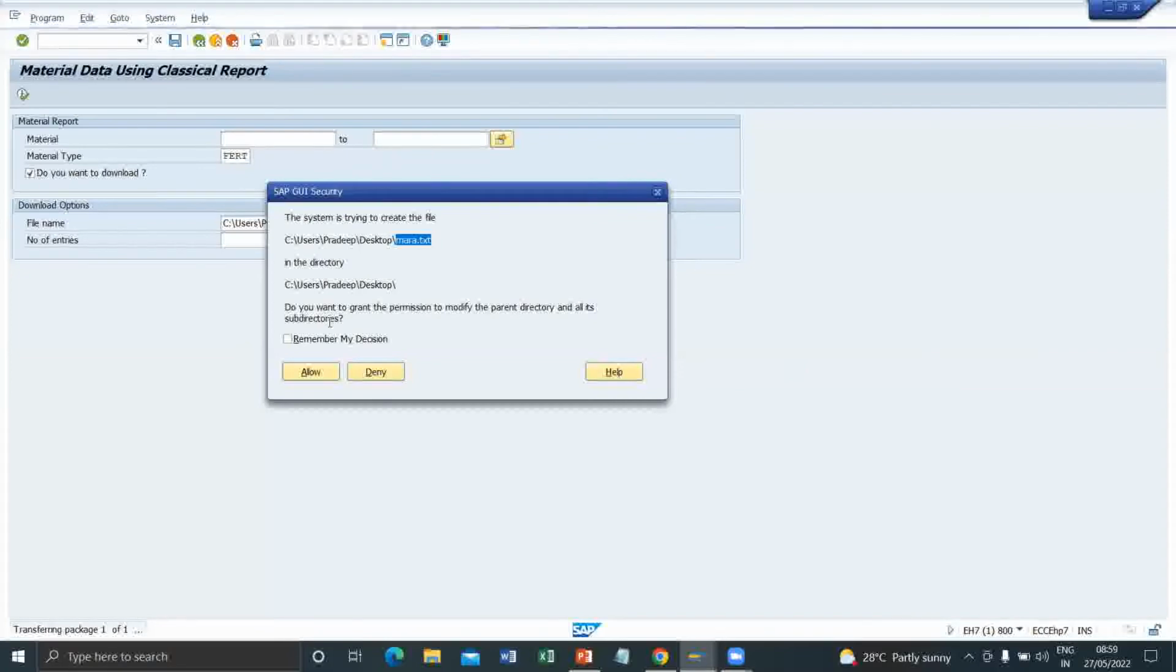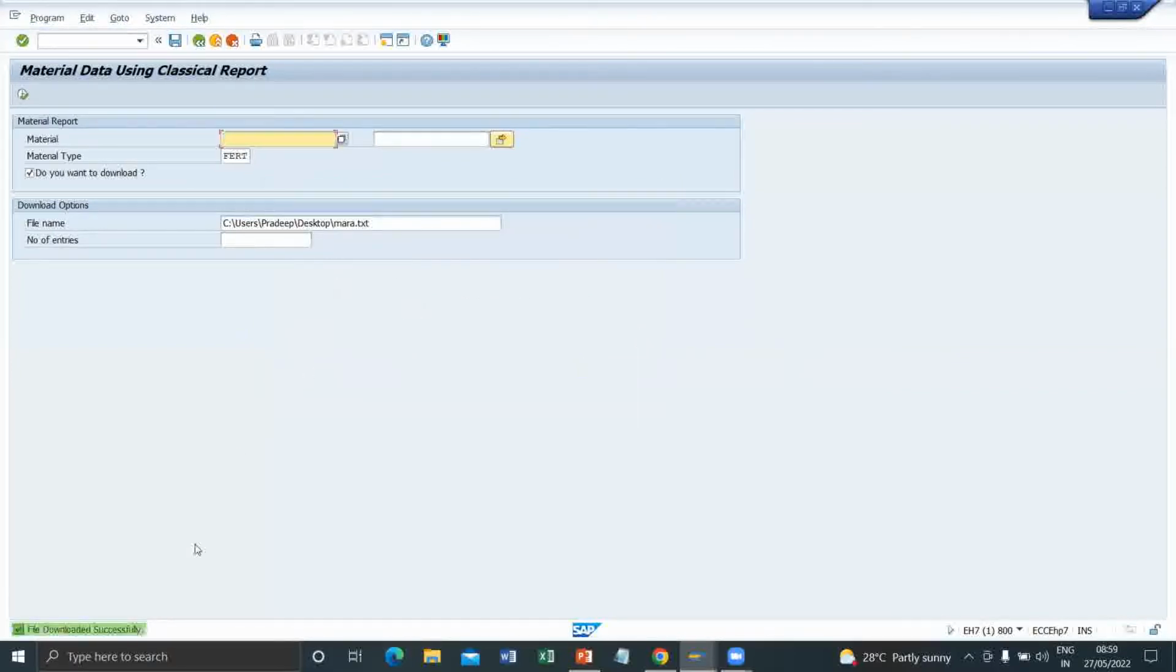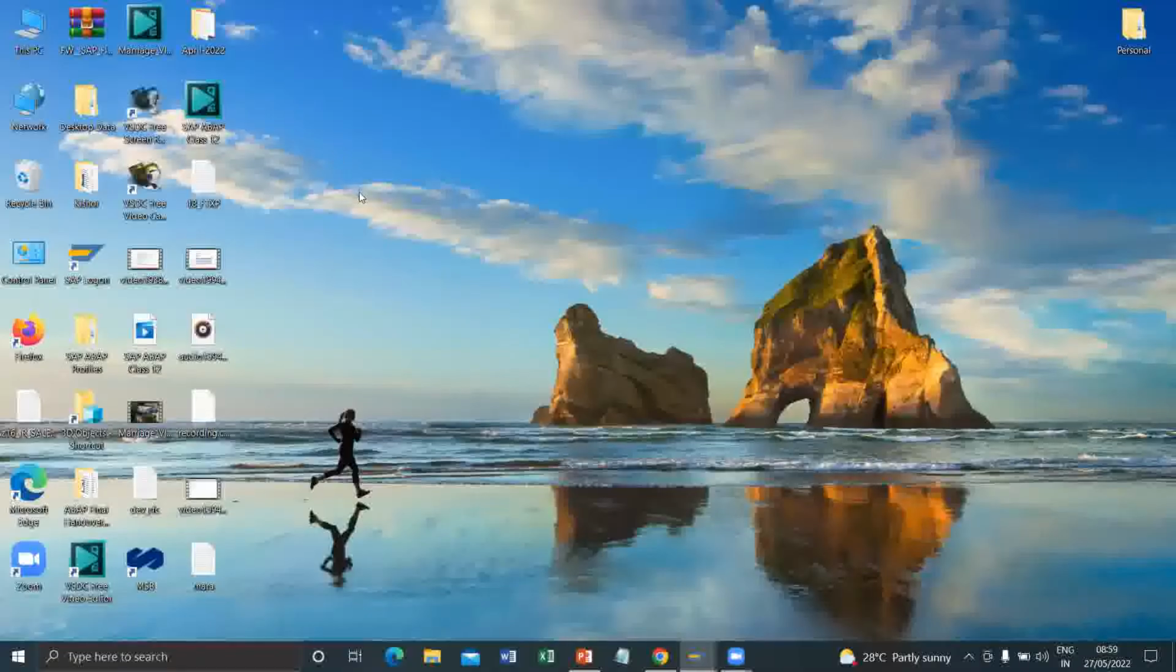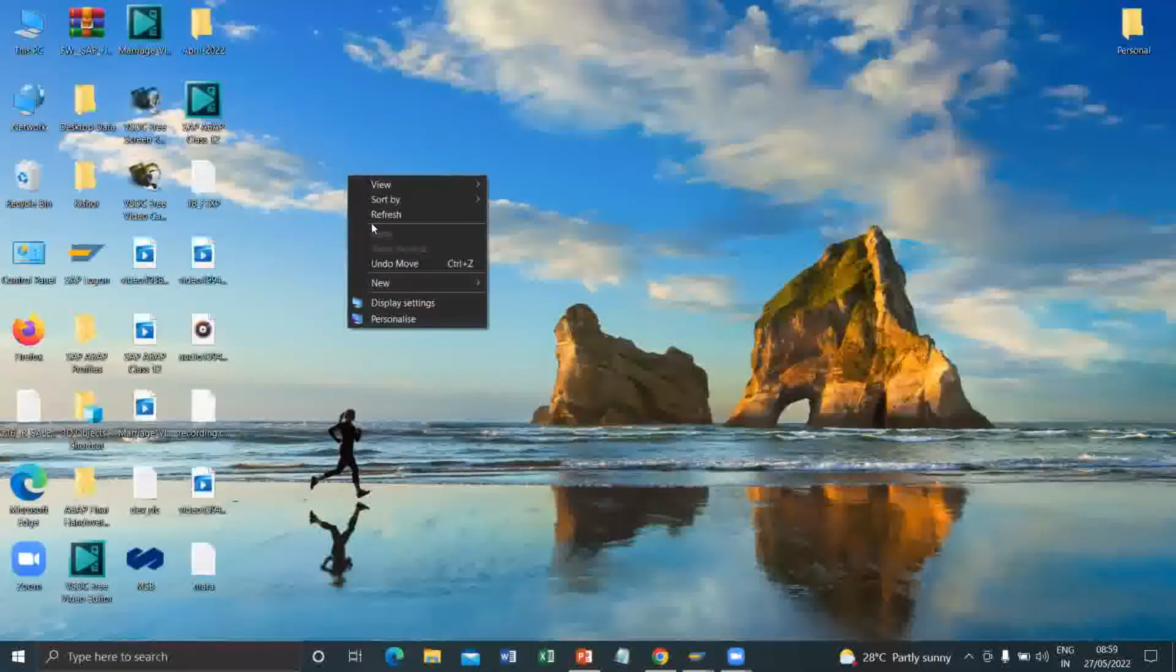So it is asking for our decision. This comes under authorizations only. If we click on allow, it will be downloaded. You can see the message: file downloaded successfully. The file is downloaded successfully on our desktop, because we took our desktop.